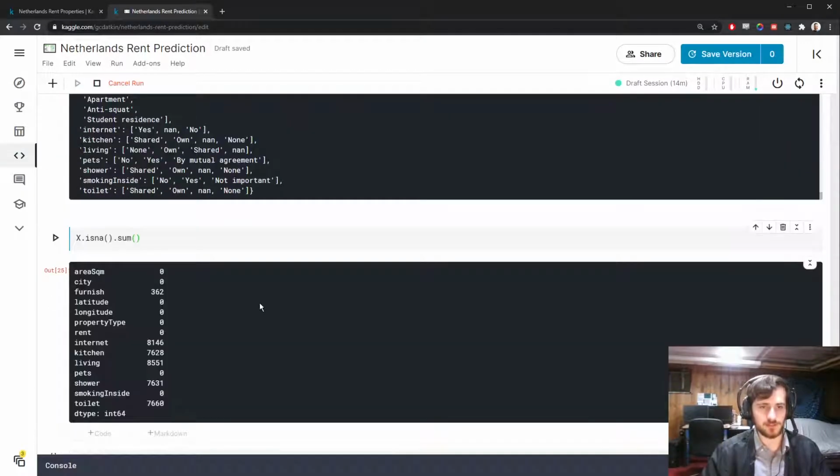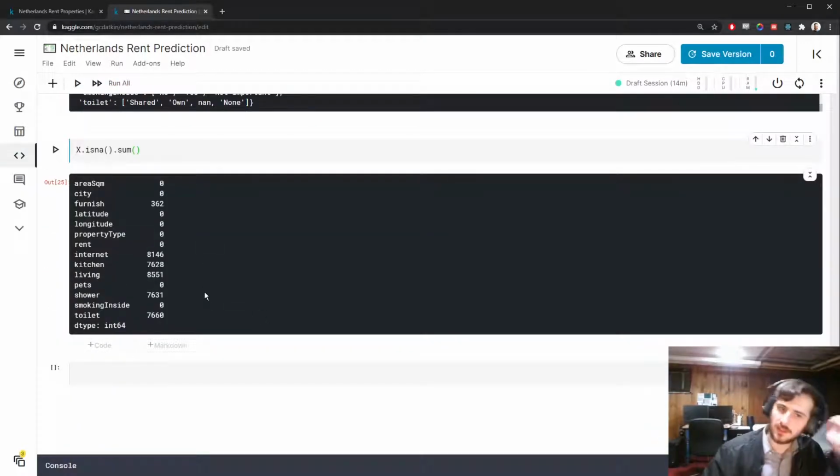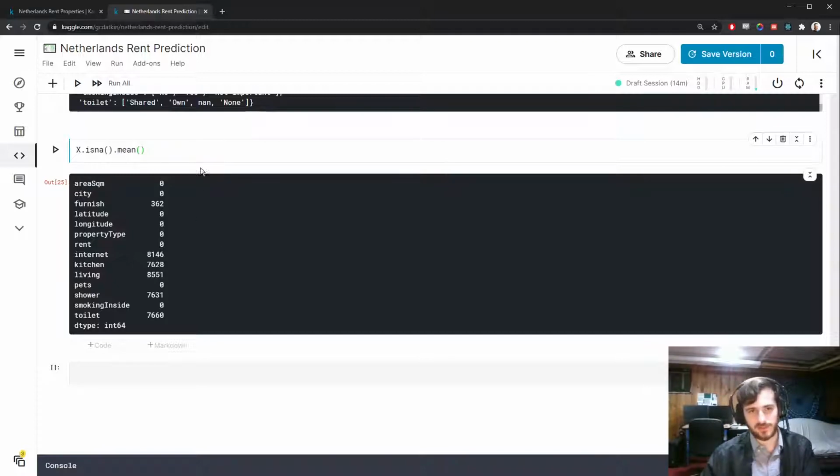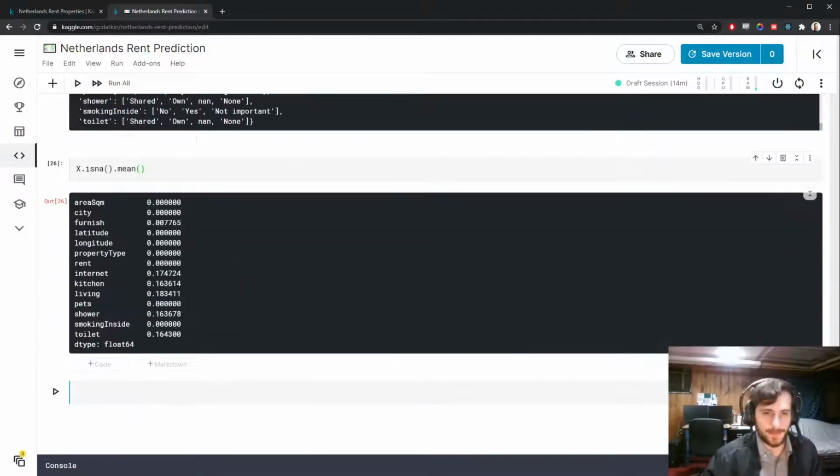So if we run this, we should be able to see the missing values. And I want to get a sense of how many these are in terms of the rest of the data. So we can use the mean instead of the sum to see the percent of missing values in each column. So this says 0.7%, 17%, 16%, 18%, 16%, and 16%. So these are all reasonable numbers. Usually if it goes over 25%, then I'll drop the column because it's too many missing values.